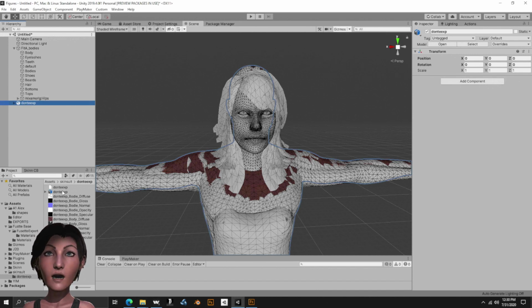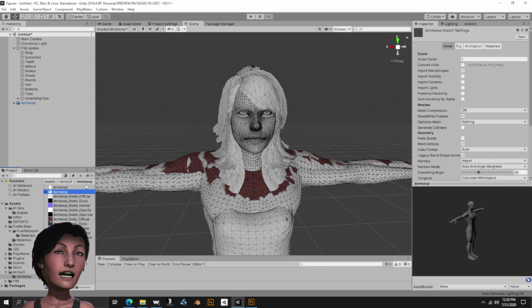So when you import FBX, OBJ, it's the same importer, even if it doesn't make sense being the same importer. Like there's no rig on this OBJ, but I still have rig options here. You have to import it in a specific way with specific settings. Okay? I'm going to go through them.